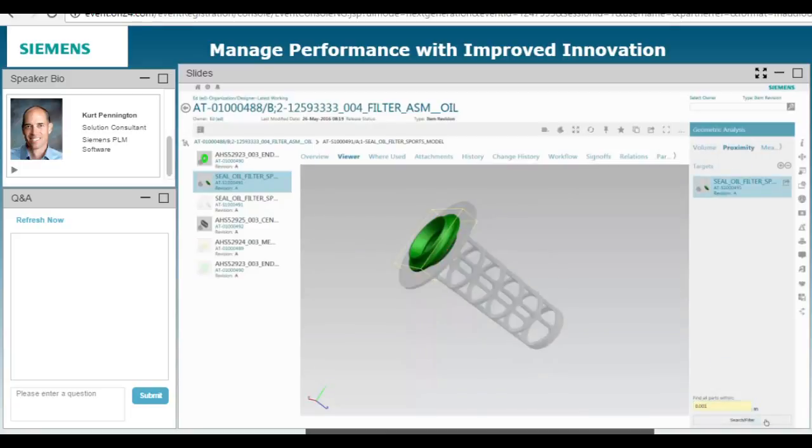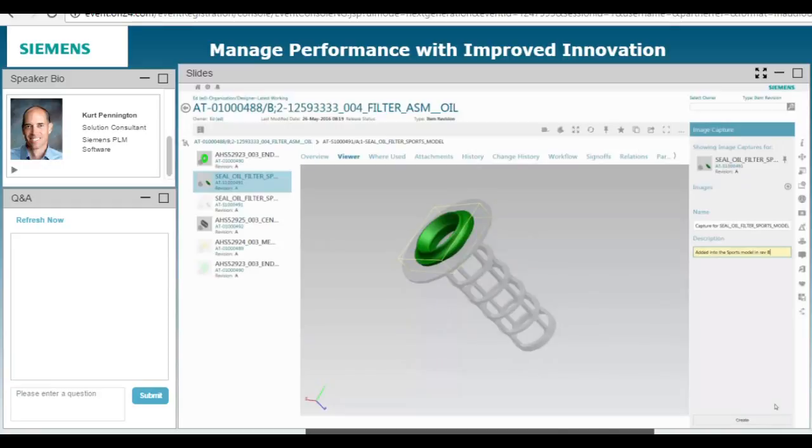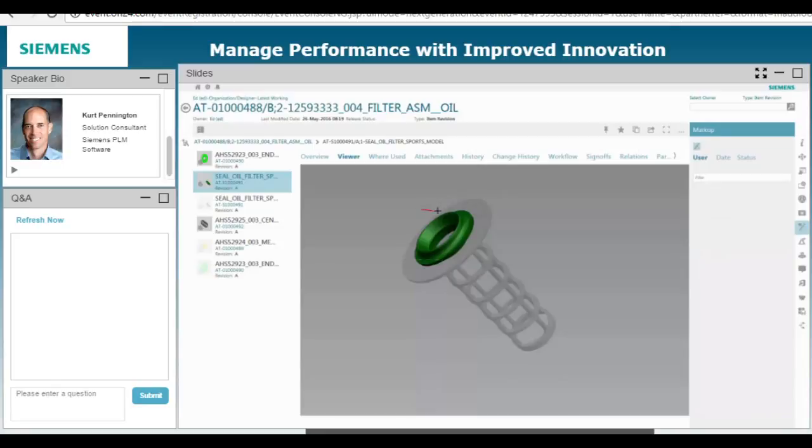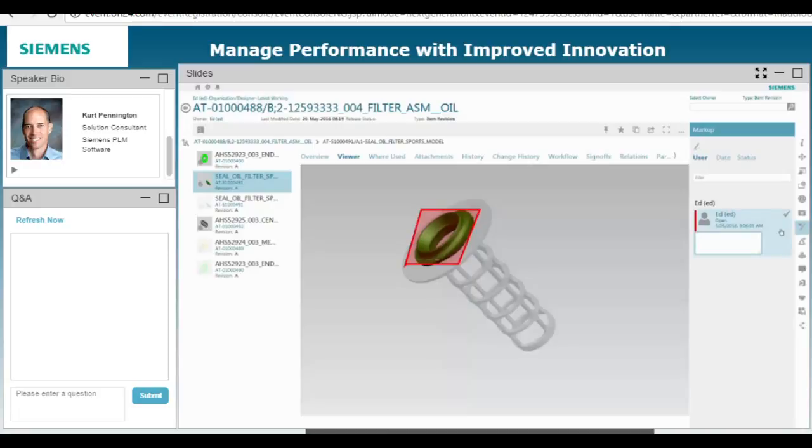I can do measurements. I can do a lot of engineering functionality inside Teamcenter without having to have a CAD license. So this doesn't involve the CAD as far as needing a license for that. All this can be done directly in Teamcenter. I don't have to be a CAD designer to do this.